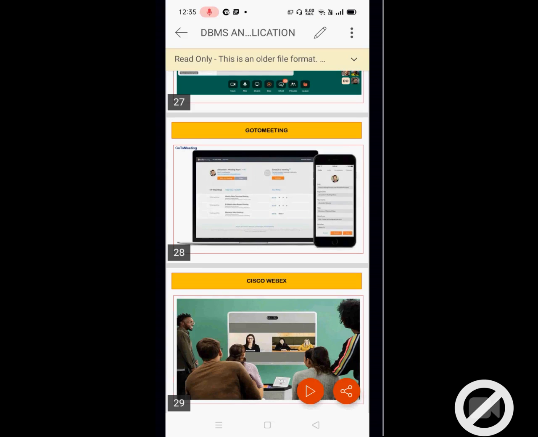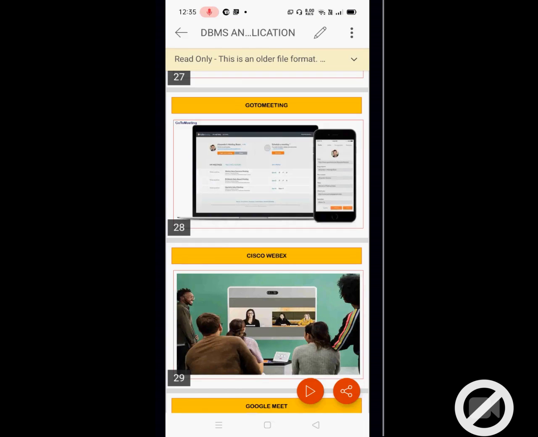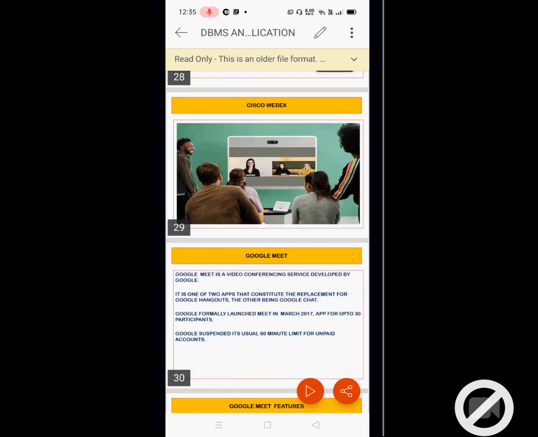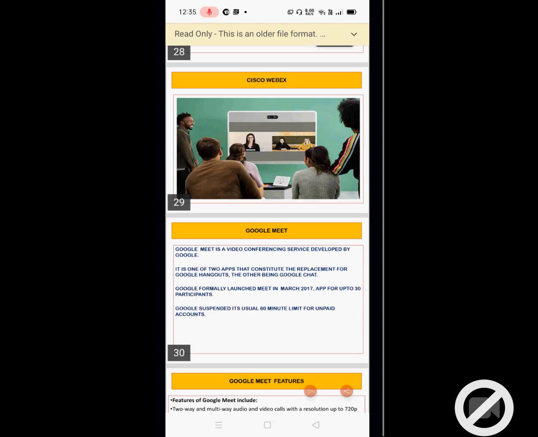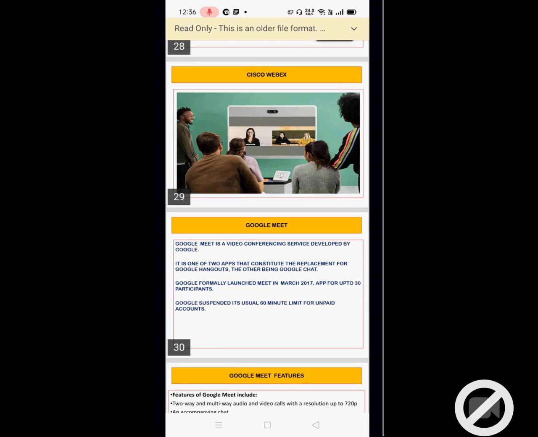Now we will go for Cisco WebEx. Cisco WebEx is an industry standard service, especially for those with a large number of team members. யார் எந்த கம்பெனியில் அதிகமான people work பண்றாங்களோ அவங்க they go for Cisco WebEx, or exceptionally large enterprises.